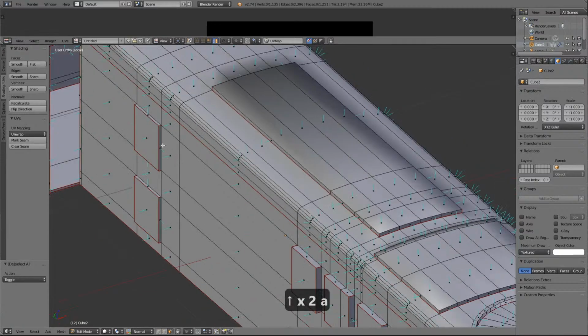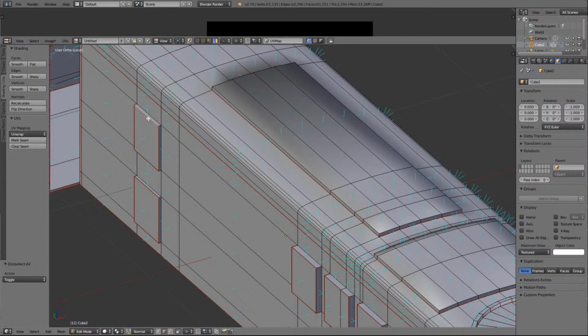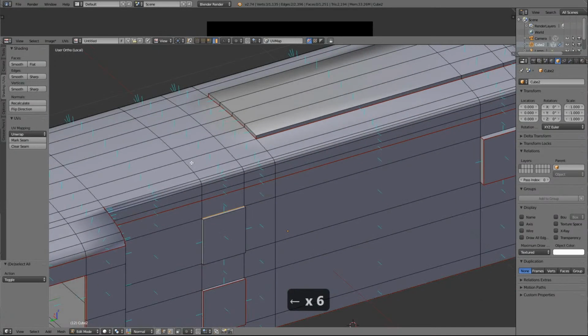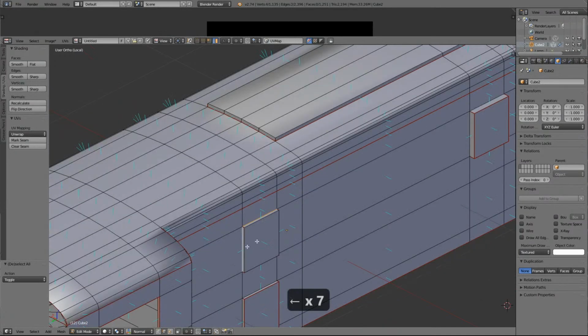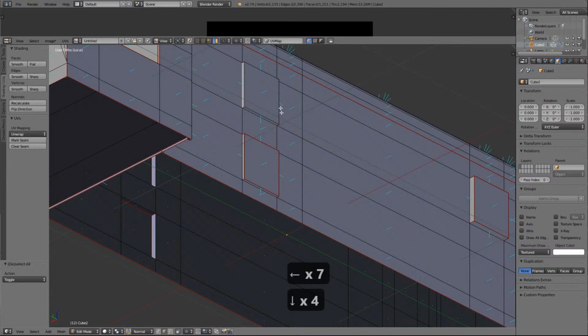So let's go select some edges. Okay, clear the seam. Edges. This should mark the seam. Clear the seam.